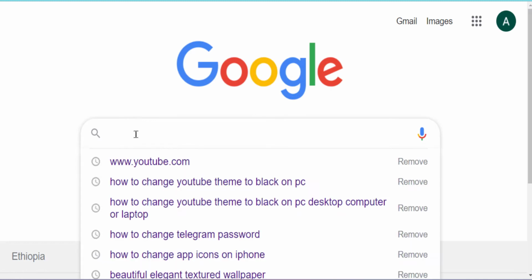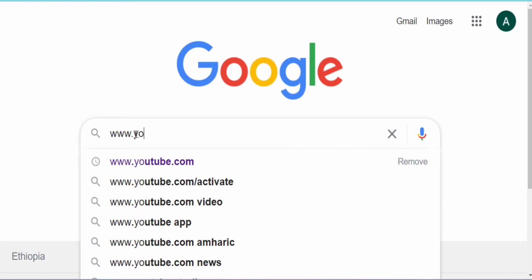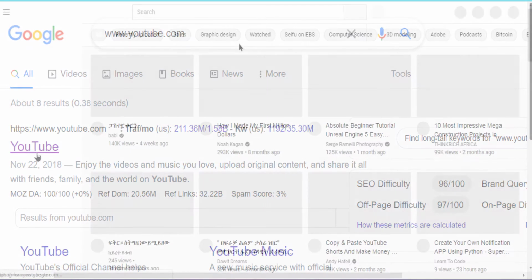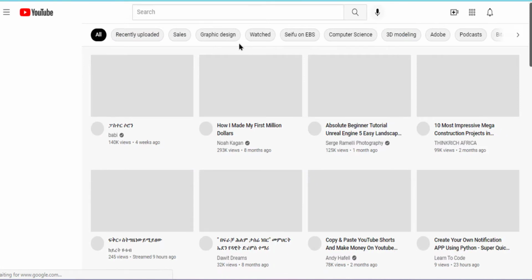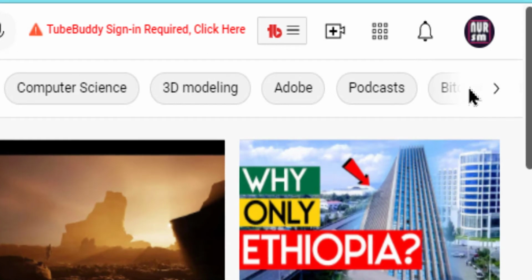Here are the steps. First, open your web browser and open a YouTube web page. Now click on your YouTube profile photo at the top right corner of your laptop.